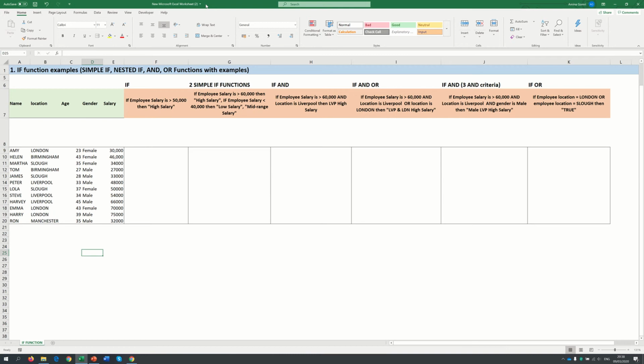Today's tutorial we're going to cover the if function. So we're going to go through the simple if function and the nested if function, where you can combine the if and or functions together. So our data is columns A to E, just a small simple set of data to guide you through the several examples we're going to go through today.